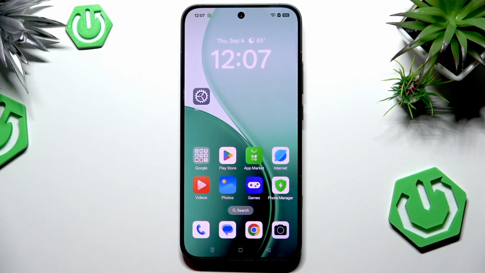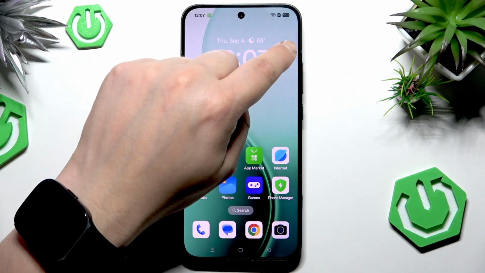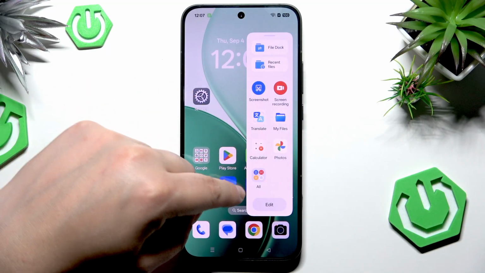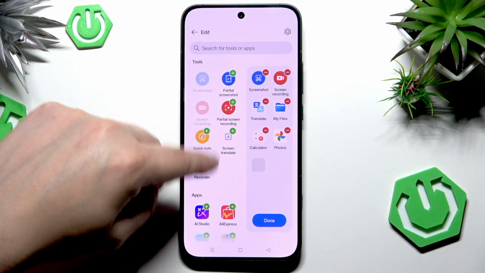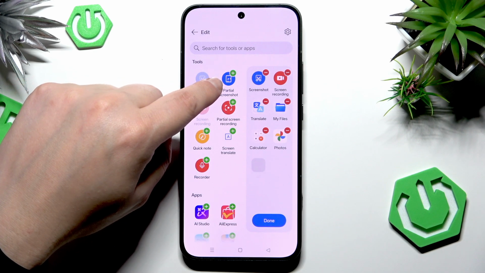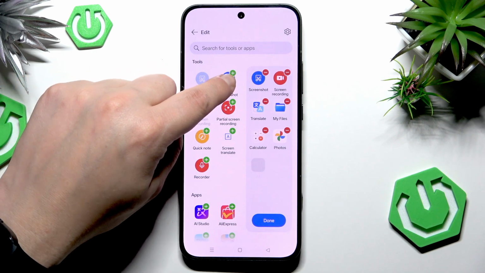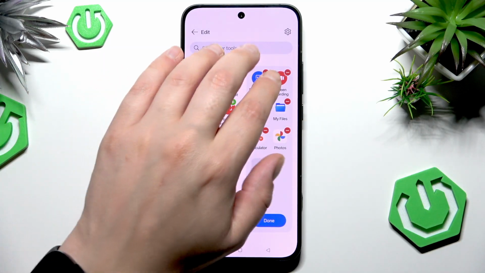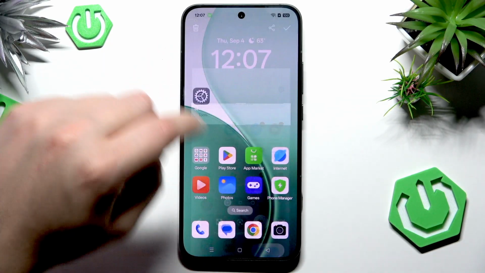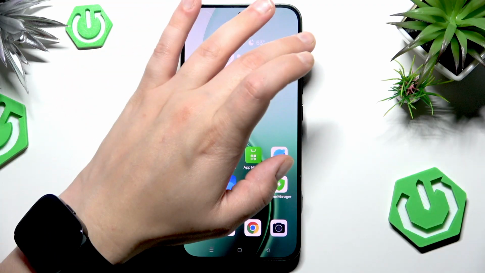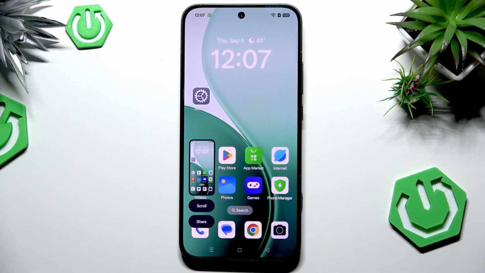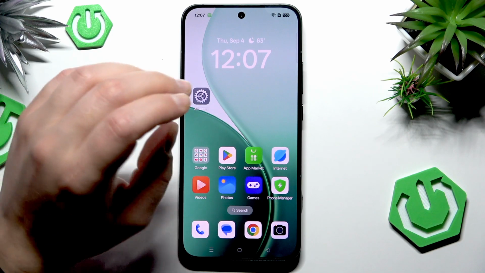The last way to take a screenshot is by using a side smart bar like this. We have a screenshot tile in here. If you don't have it, you have to press edit and look for the screenshot. We have the partial screenshot option, so you can move it here and take the same screenshot like this, like with three fingers. So open the smart sidebar and just press on the tile, then you have your screen captured.